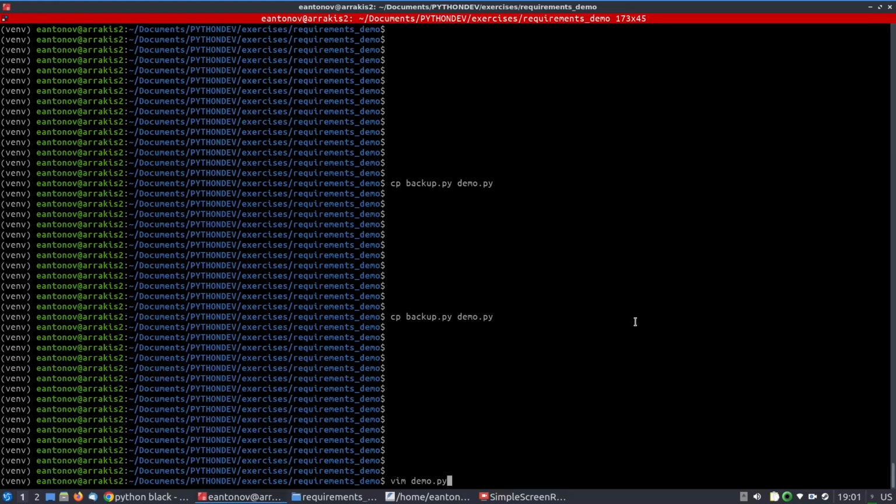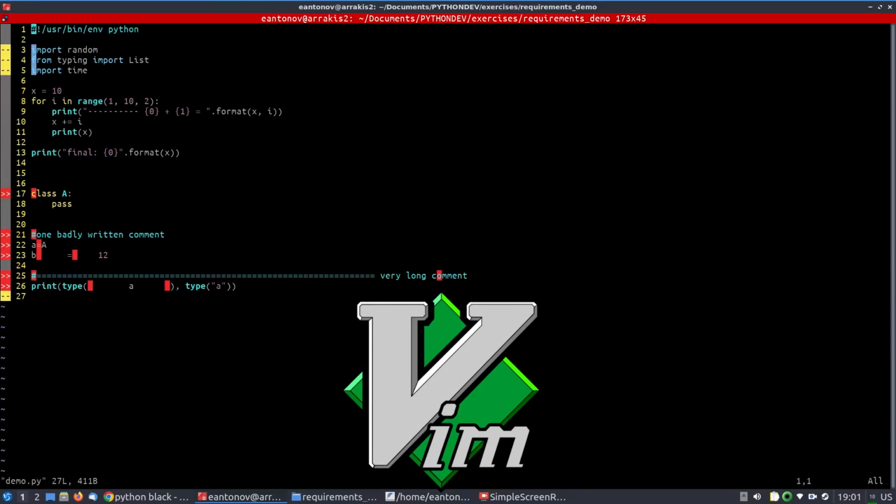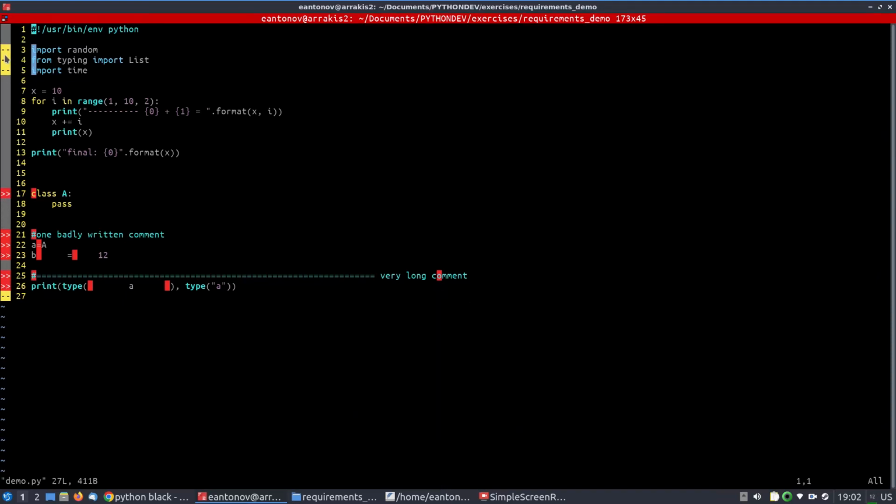What you're going to see is going to look better. See? So on the left we have some stuff. Now dash dash with yellow color indicates a warning. However, these two signs on red color indicate an error.